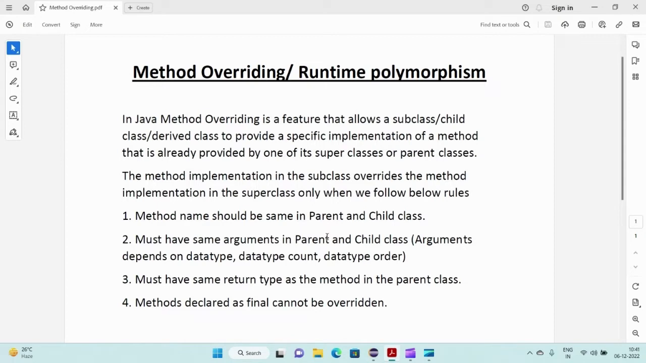Method name should be the same in parent and the child class. So whatever the method that you are writing in the parent class, it should be the same when you are writing in the derived class or a child class. Also must have the same arguments in the parent and the child class. So whatever the arguments that you are passing in the parent class, the same number of arguments or the same type of arguments you have to use in the child class.